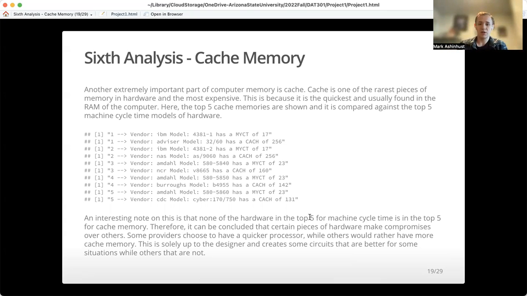So what I wanted to do here is compare the highest and the lowest cache. What I'm doing in this analysis really is taking the machine cycle times and the cache memories in a rank. So from 1 through 5, I take the top machine cycle time device, and I take the top cache memory, and I look and compare. And I just want to see if any of them match. I want to see if cache memory has an influence on the machine cycle time.